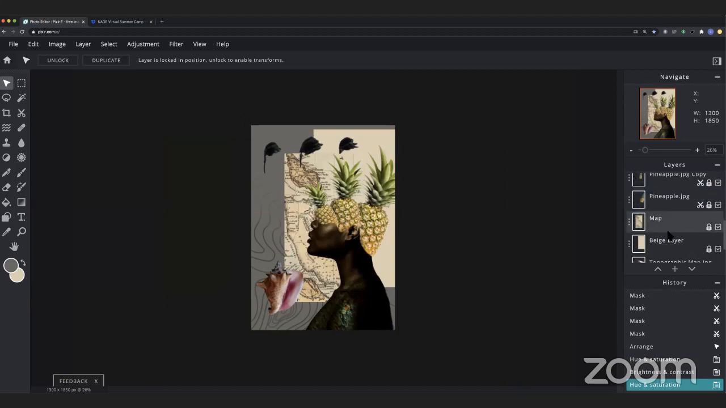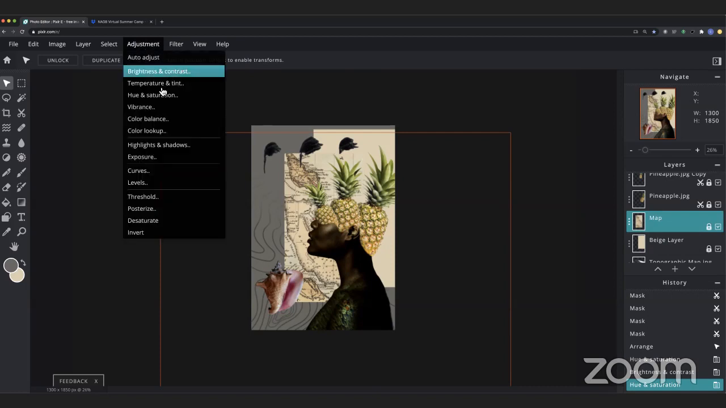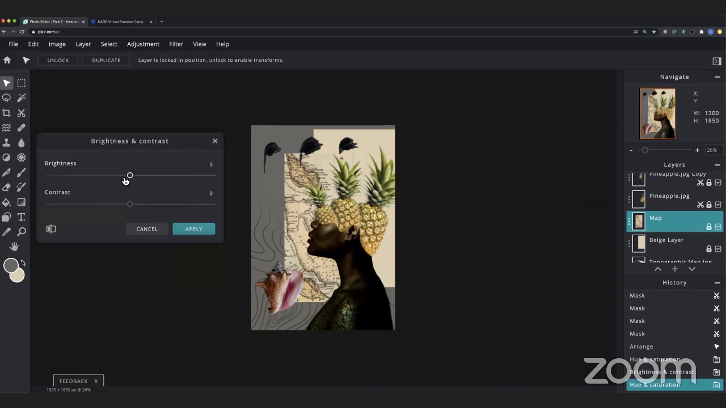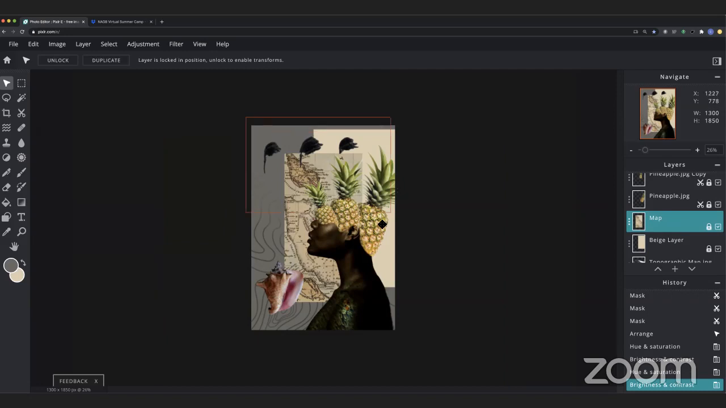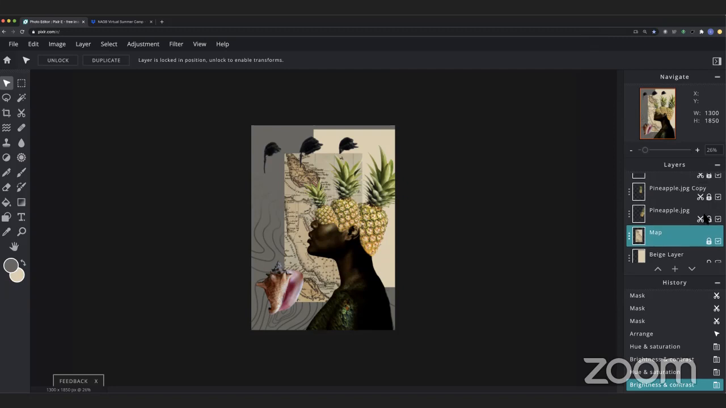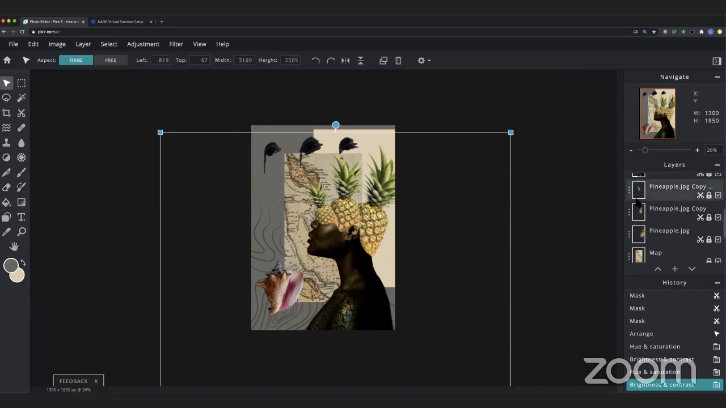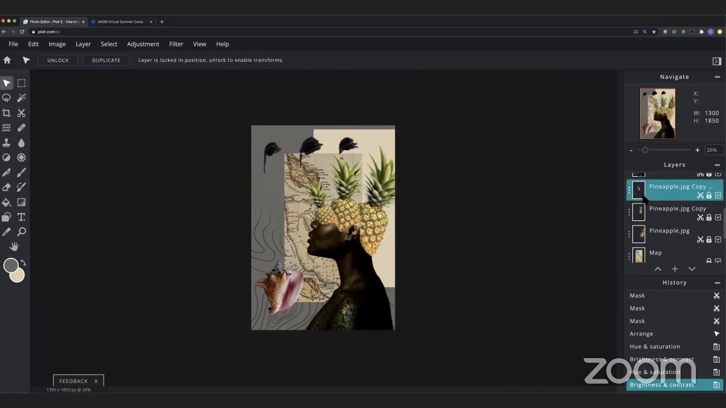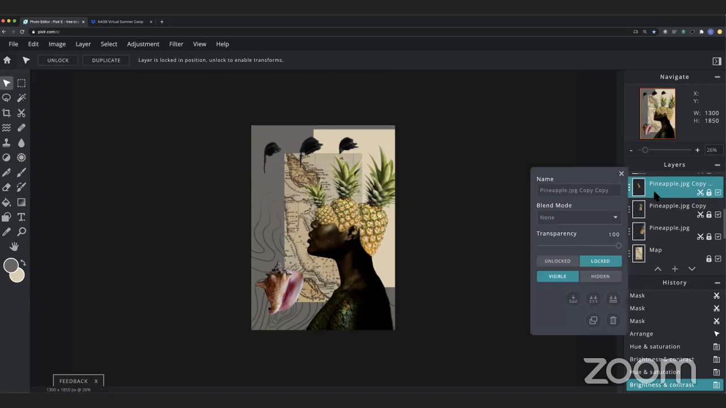Then I want to add some more darkness to our map. So we're going to reduce the brightness of the map and increase a little bit of the contrast. Now pineapples. I'm not moving these pineapples anymore. So if I want to move the pineapples as one unit, rather than having to work with each individual pineapple, what you can do is right click on them, and you're going to see these little merge options. What you're going to hit is merge down.